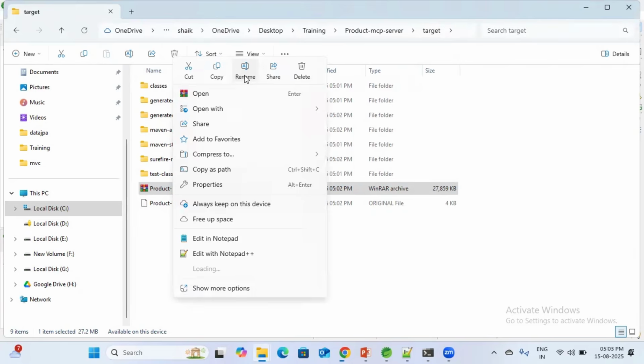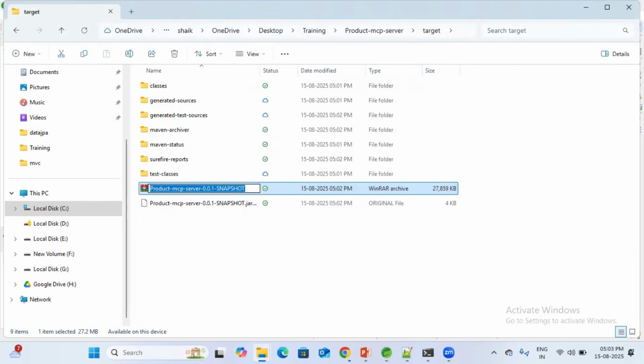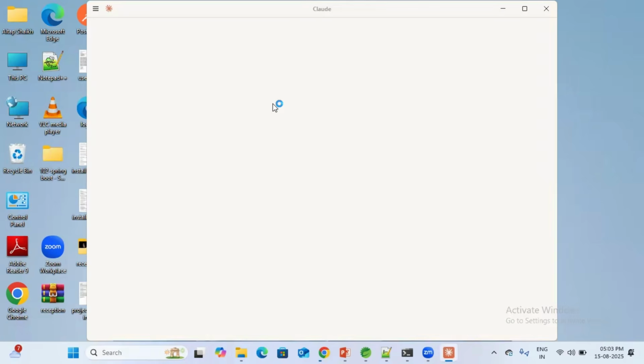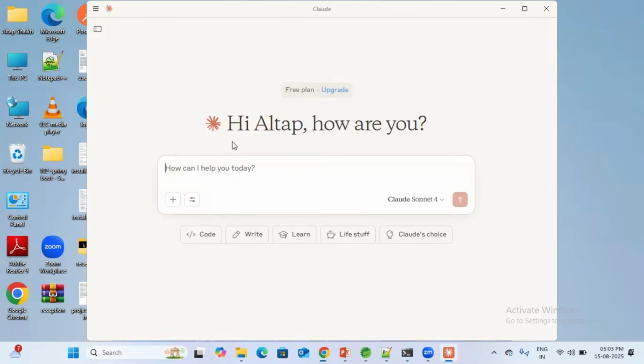Let me rename. What name have we provided in the configuration? The same name you need to provide, product. Okay, yes, the name provided is product. So now try to launch Claude one more time. So keep in your mind, whenever you get an error and you have made any changes in your code, please try to kill your Claude and relaunch your Claude. Then only your changes will be reflected here. Okay, so click this icon.